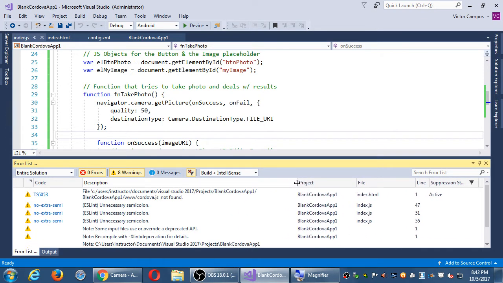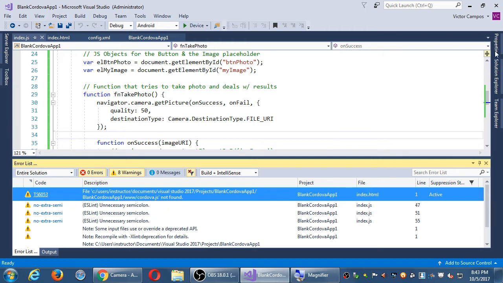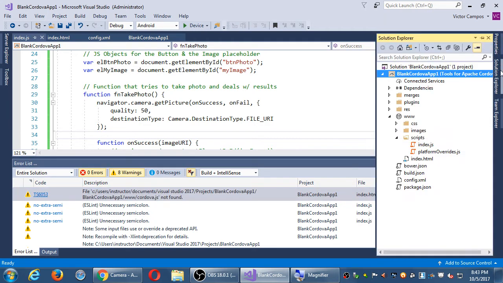In my case, I'm going to break these down because we're going to see these several times. There's this one, code, good old error code TS6053. That one is saying here, Cordova.js is not found. You're going to ignore that one. You're not going to be able to get rid of it. That one's always going to be there. Just don't worry about it. Because as I said previously, in your Solution Explorer, there is no reference to that Cordova.js file until we build it and it gets put on the device. So you'll just have to live with that one.